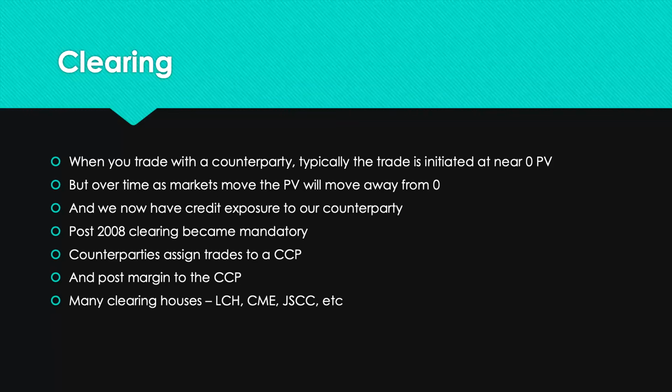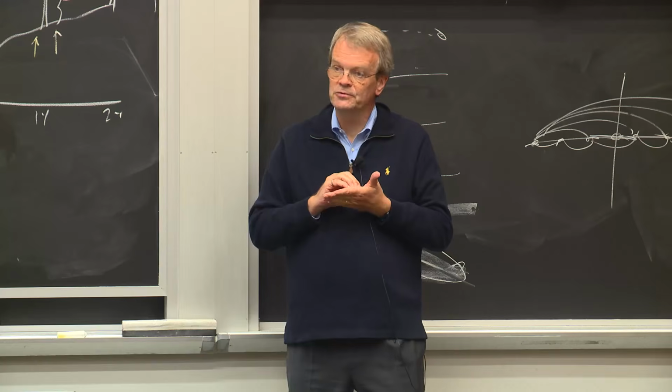Okay, finally, just still bouncing between subjects, so we still got a few more minutes. Clearing is another thing that came in post-2008. One of the features in 2008 is people became acutely aware of their counterparty exposure.